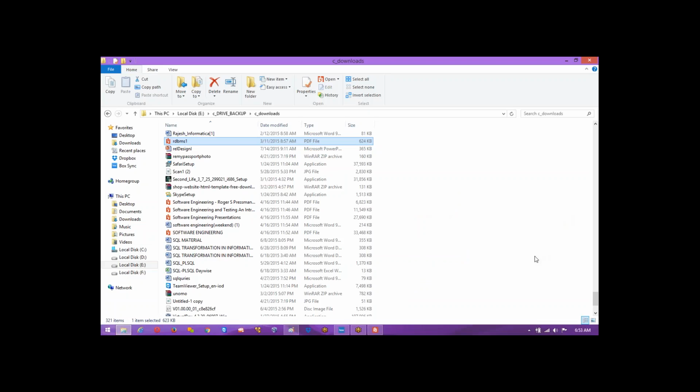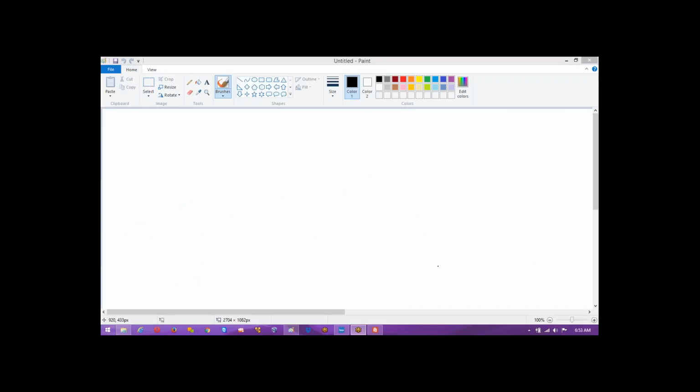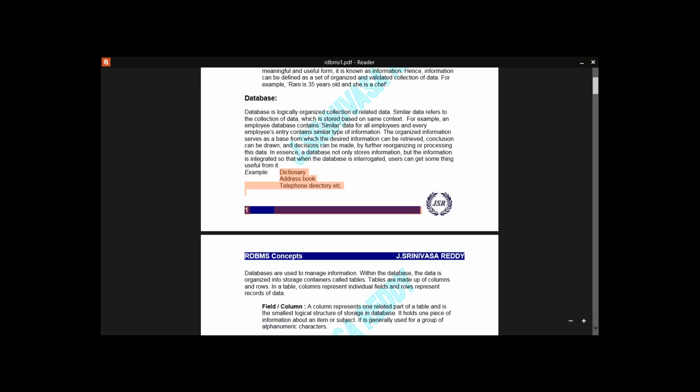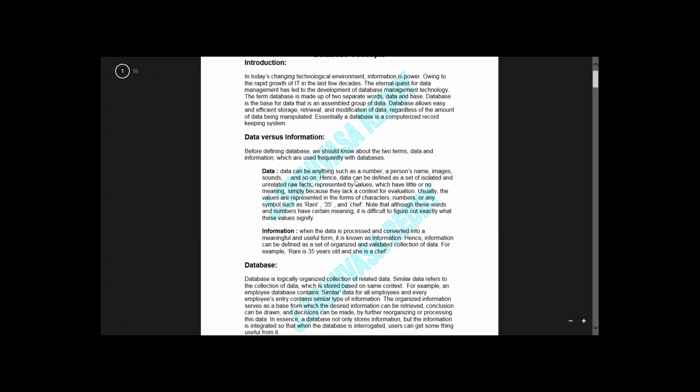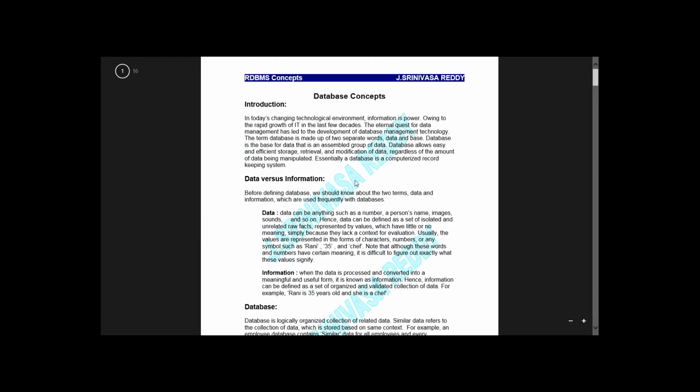Sunand and Nitish, you have not noted down this. Please write down. What is data? Just please make a note of it. What is data? Data is collection of raw facts and figures.